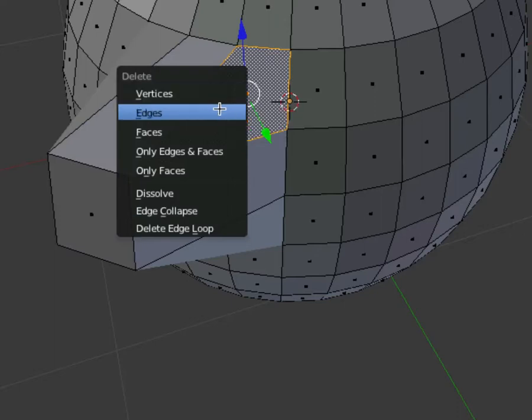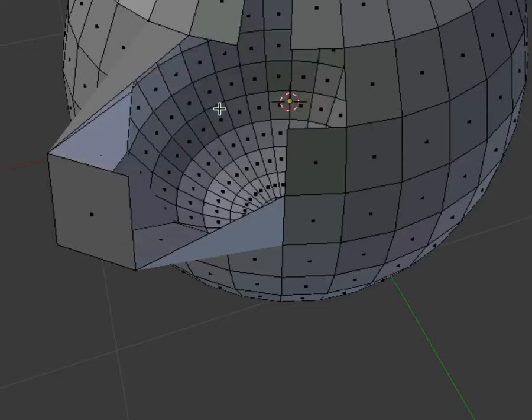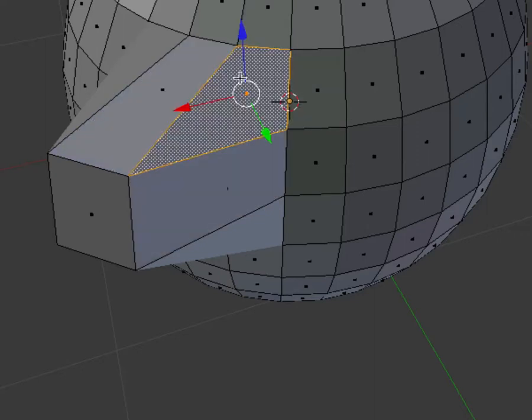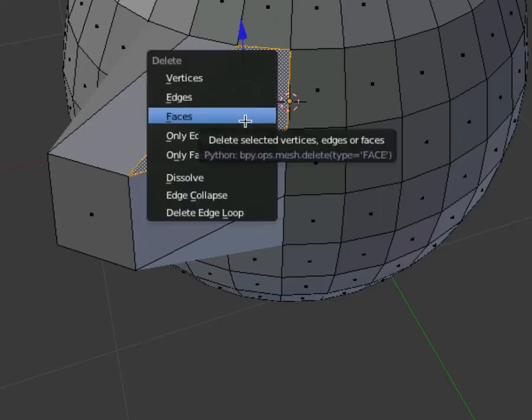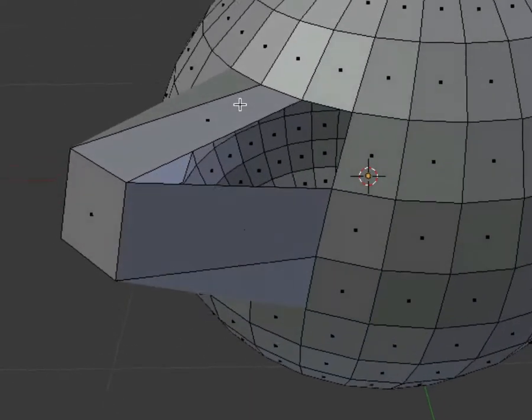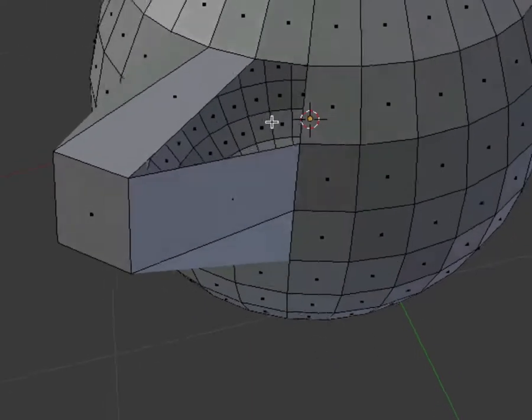If I hit X again, it asks me if I want to delete just the edges. Well, in this case, not always, but in this case, it's going to do basically the same thing. Not quite the same thing, but basically the same thing. You'll notice it left a couple pieces that it didn't leave before. But if I just want to empty this face but keep all the edges, I can hit the X key, and then I can delete only the face. And now what I've got is this nice hole here.